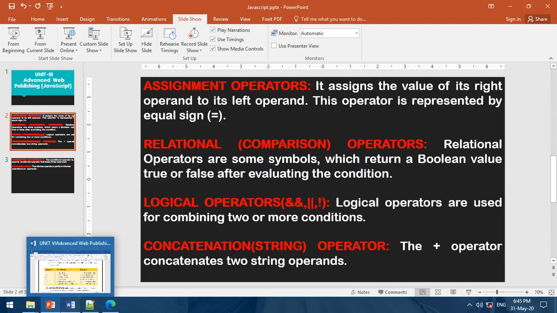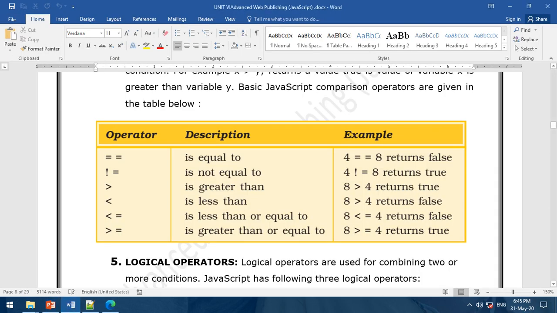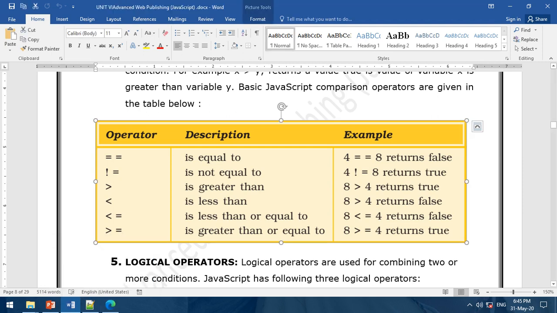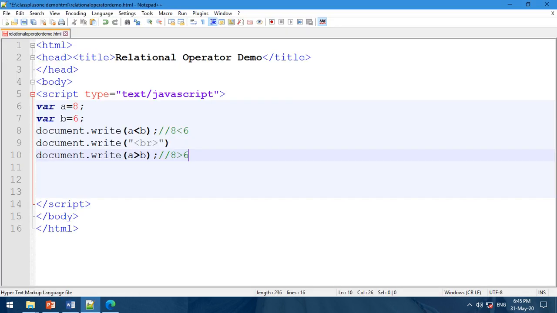The other operators, greater than, less than equal to, and greater than equal to, are for homework. You have to implement all these operators and check whether the output is true or false.